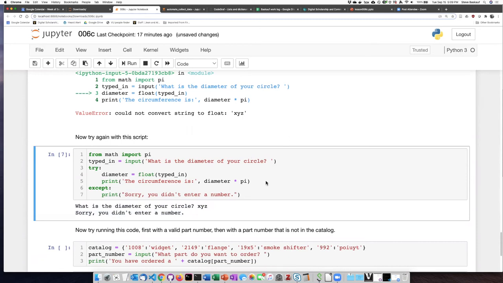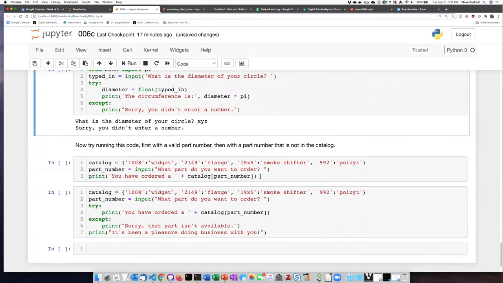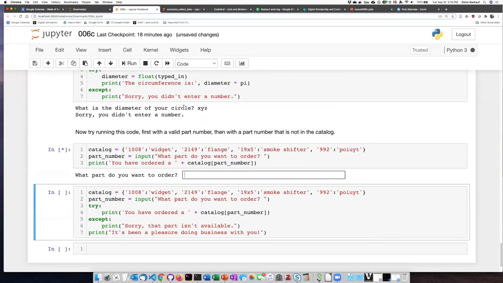Another kind of situation where we could have an error is in the case where we have a dictionary and we specify a key that is not part of that dictionary. In this particular dictionary here, there are four valid catalog numbers, but if we type in one that's not a valid catalog number and we try to reference it by a key that doesn't exist, it will throw an error. So let's go ahead and try that.